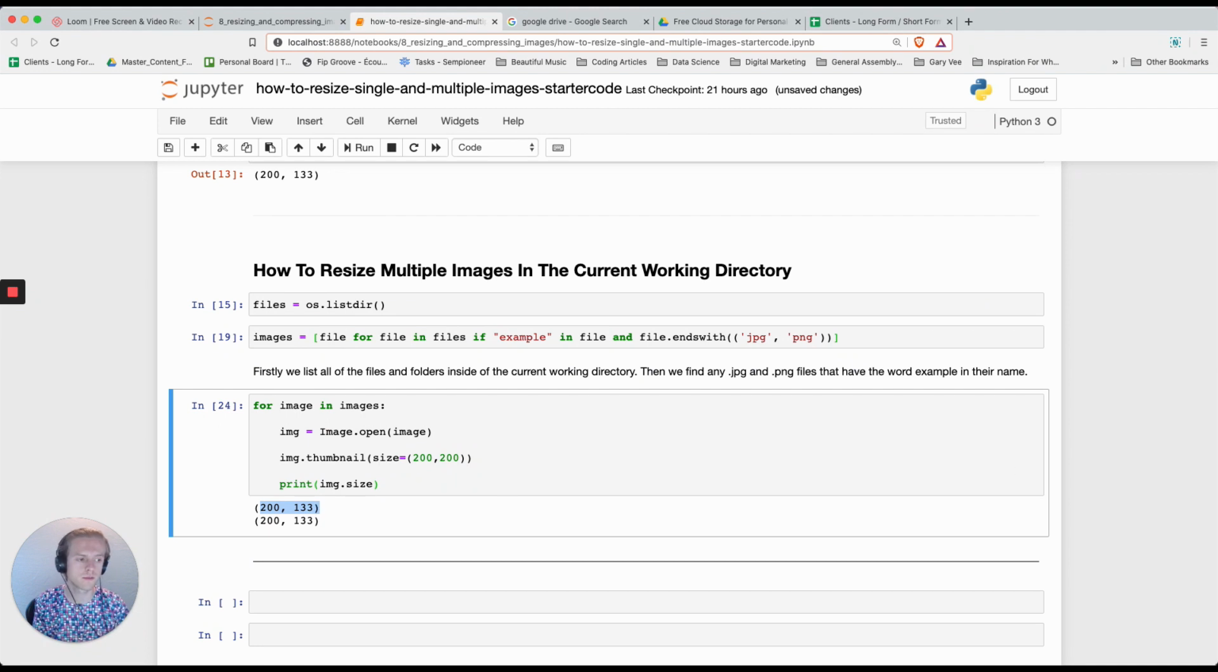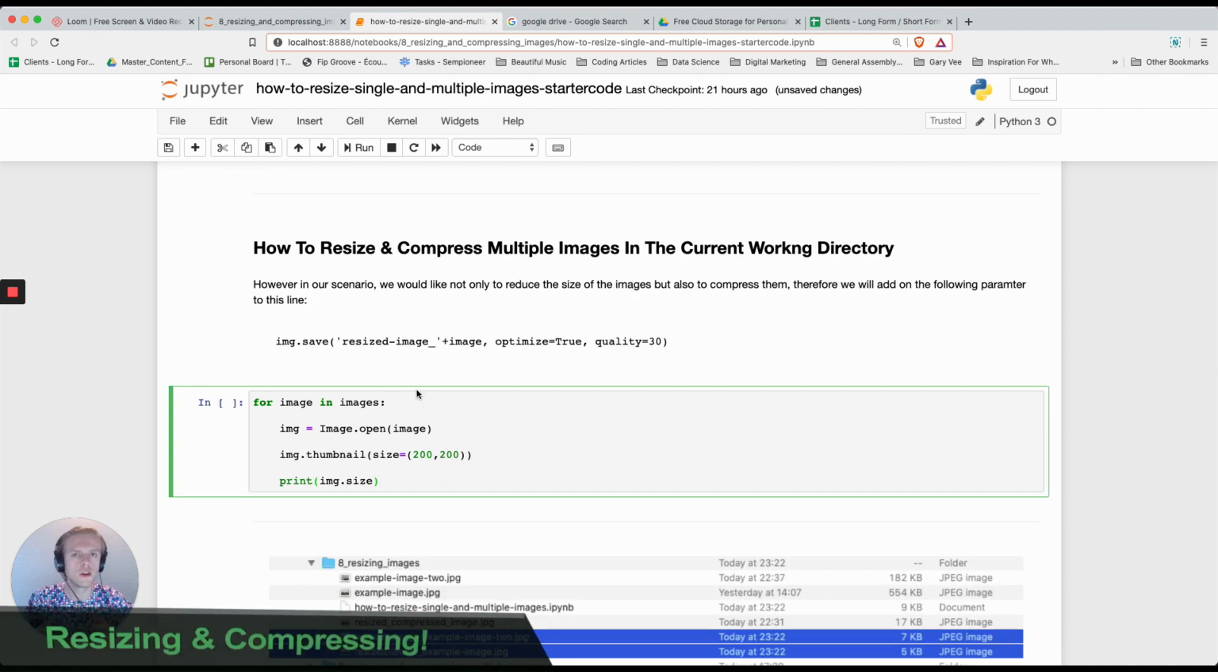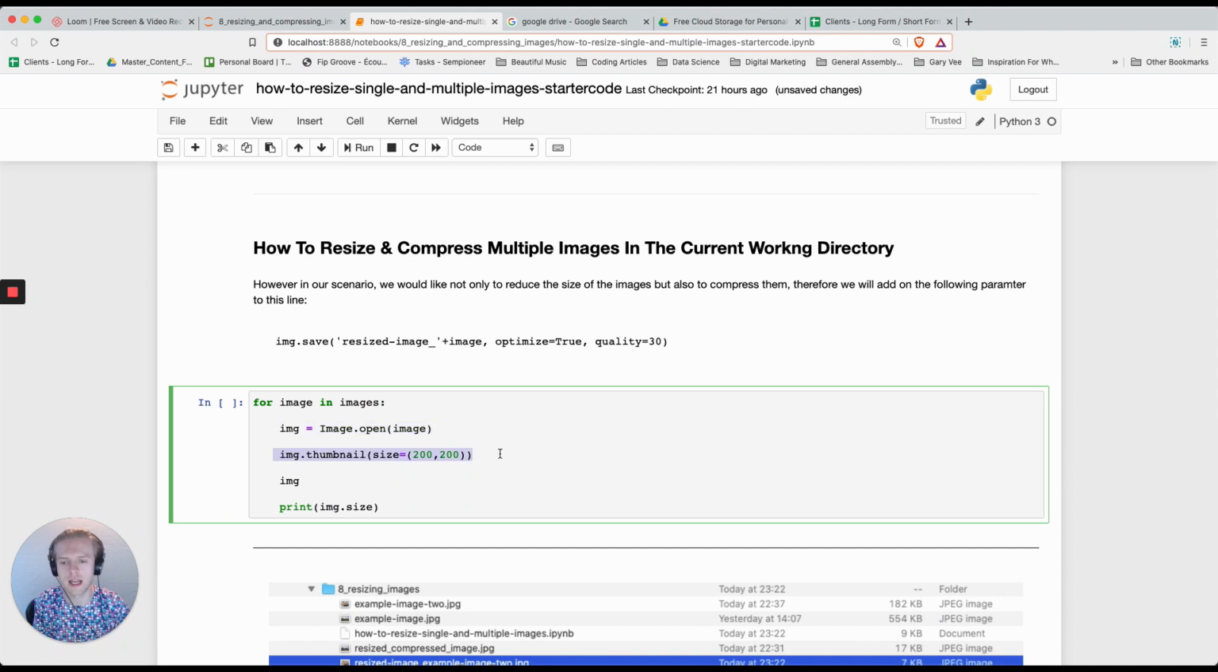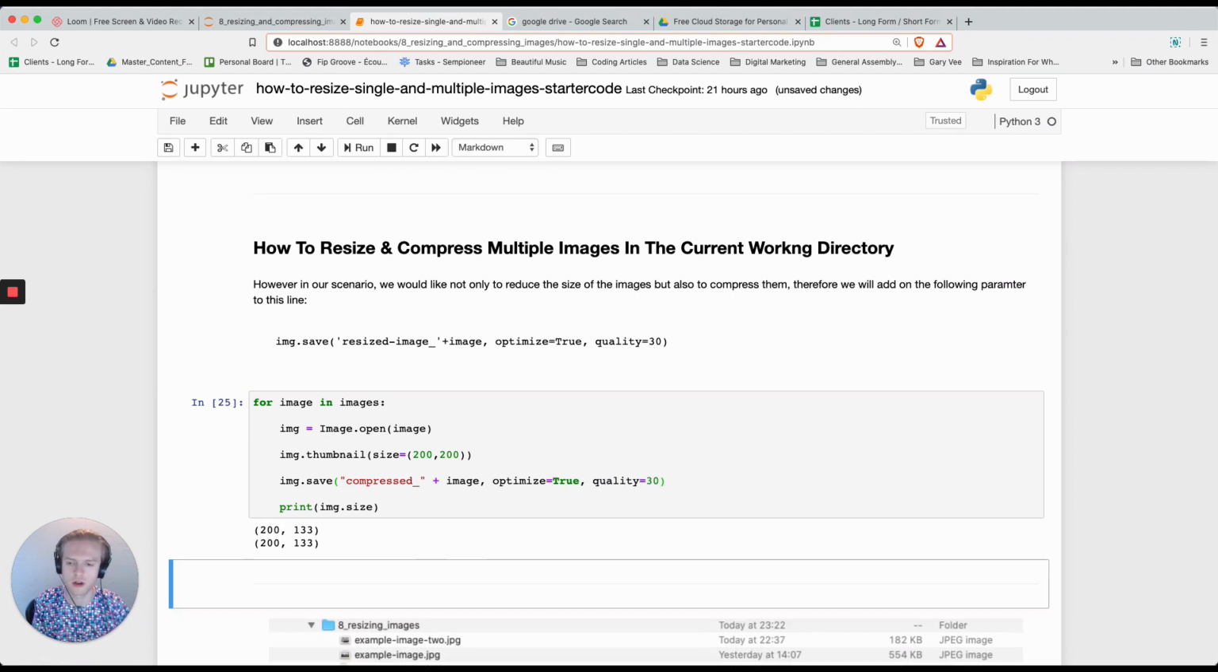you can see we have now got these very nice resized images. The final thing that we're going to do is, rather than just open these images and resize them, we're also going to compress them and save them as a new file name at the same time. We can just pick up where we left off, and what we're going to do is open the image, and then we're going to make it into a 200 width at least thumbnail, and then we're going to do image.save, and then we're going to say compressed, and we're going to say plus image, and then we're going to do optimize equals true and quality equals 30.